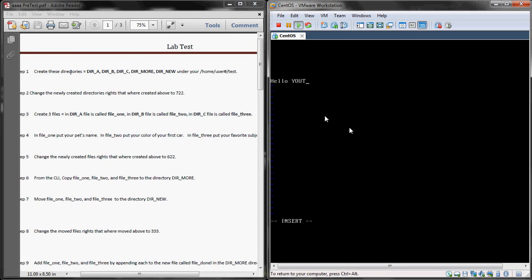So for this second file, we will just go hello YouTube, escape, shift colon, WQ is going to write and save that file. Then vi dirc/file3, we're opening up that, and that actually looks good. So we'll shift colon, WQ, save that file.